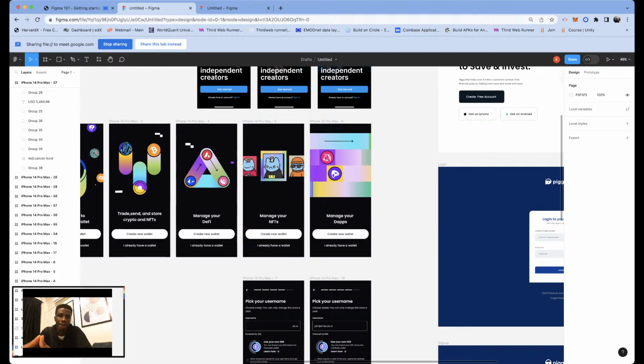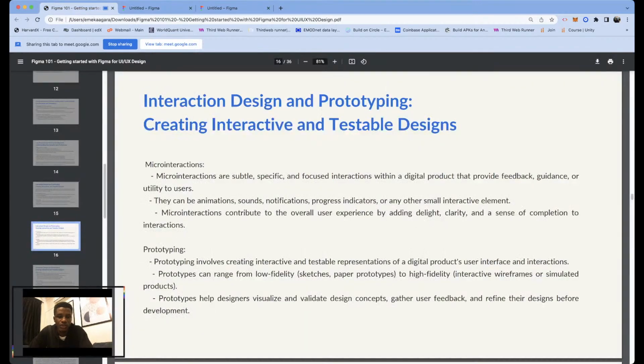You create design prototypes to visualize the idea of your company or whatever products you want to create. So basically, prototyping involves creating testable designs or testable representations of what your product would look like when it is actually created.